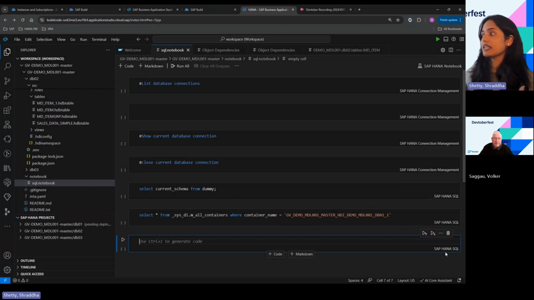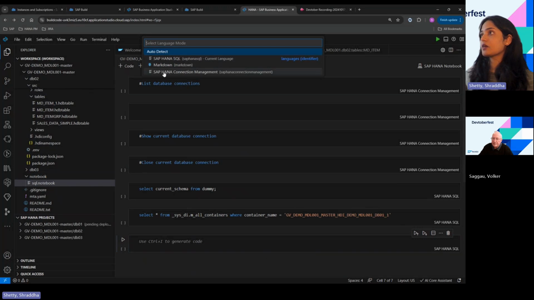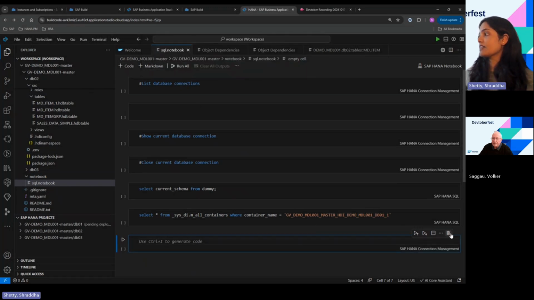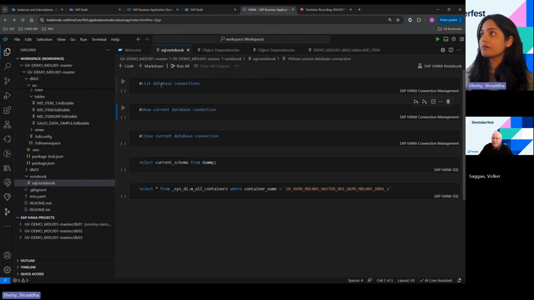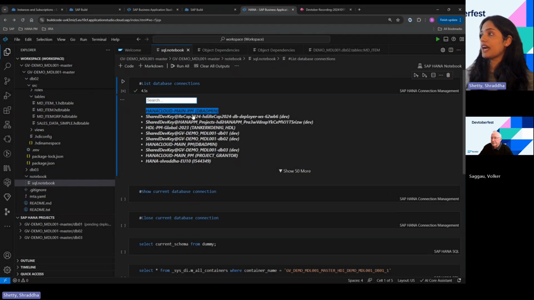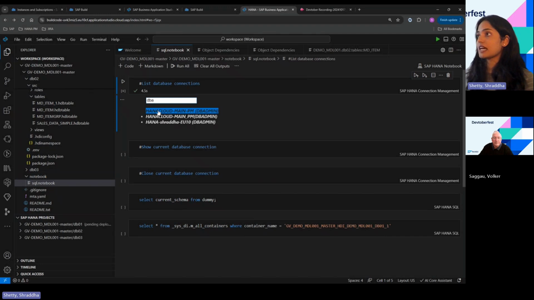In order to connect to a particular database user, you have to set the code block to SAP HANA Connection Management. Since I have it ready, I will just go ahead and execute the ones that we have here. First up, we have list database connection. Let's execute and see what we get as a response. We have 50 options here, and I would just want to pick one of them. That would be the DB admin here, which is highlighted.